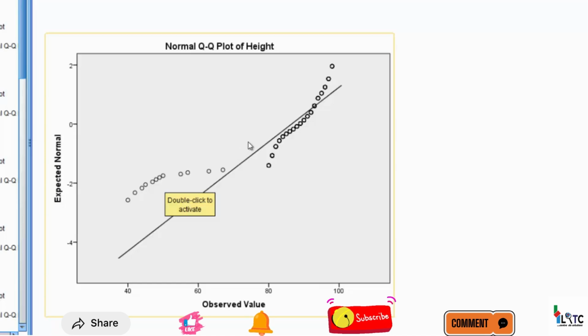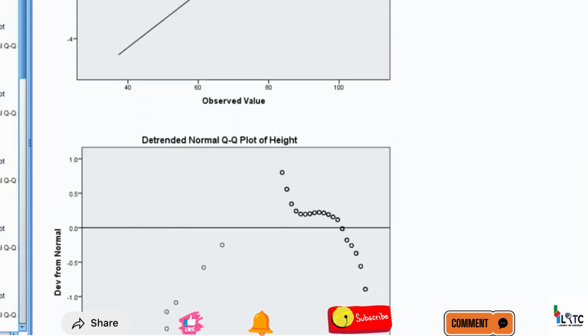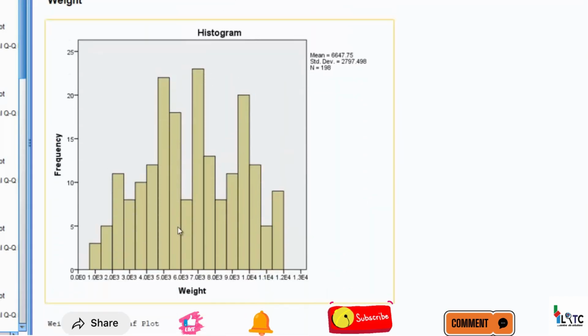So now we have used three methods: the normal histogram approach, the normal QQ plot, as well as the statistical test. So based on those results, we can conclude that height is not normally distributed. Then you do the same for weight. This one looks like a bell shape, but the statistical test shows that the probability value is less than 5%. So we can conclude that it is not normally distributed.